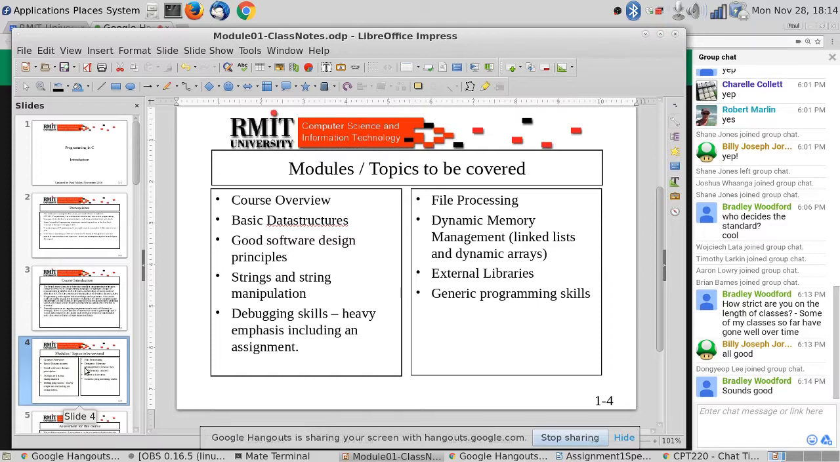We're not so much going to worry about software design principles, but we will talk a little bit about top-down design, that is, breaking things up into functions and why that's important, but also what are the costs of functions. Strings and string manipulation. So that's about the first 3 weeks, what we've got there. Then debugging skills.